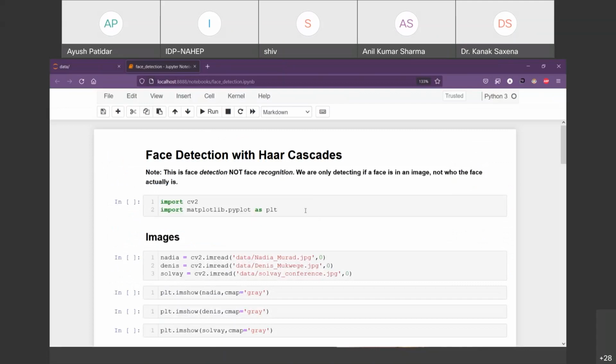So let's start. Excuse me, sir. Yeah. Sir, can you share these files in the WhatsApp group so that I can also practice along with you? Okay, sure. I'll share these files right now. No issues. Just a minute.